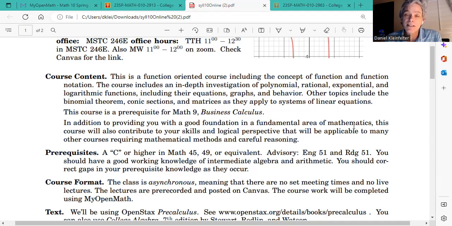Most people who take this class are taking it to satisfy a transfer math requirement. If you have a question over whether this class is right for you and your major, then let me know. Either come by my Zoom office hours or send me an email or a Canvas message, and we can discuss it.